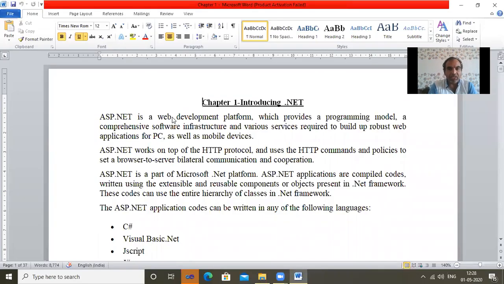Again, I am repeating, ASP.NET is a development platform which provides a comprehensive software programming model which is used to build web applications for PC as well as mobile devices. That means ASP.NET is used to develop websites for PC as well as mobile devices. It works on the HTTP protocol, that is Hypertext Transfer Protocol. You know that a website opens the content of a web page using the HTTP protocol. It depends on the .NET framework. You know that .NET framework.